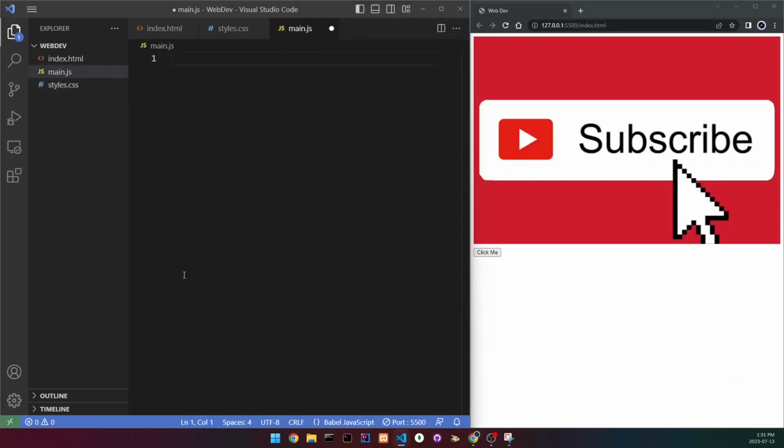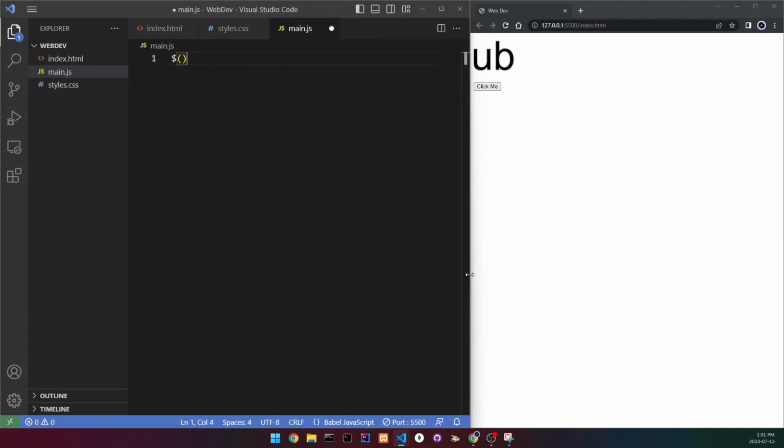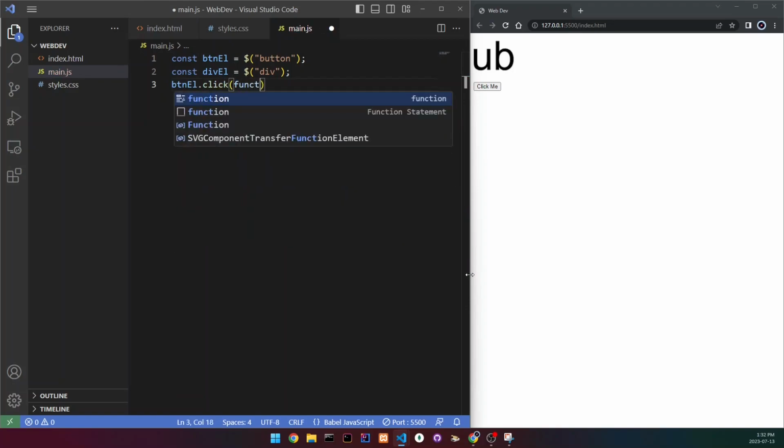And now let's go over the JavaScript. So first thing that we need to do is select the button. Let's do this. So btn el, that's going to be the button here. So we're going to select the button. And then we're going to do the same thing for the div. So I'm going to do div element, and that's going to be set to div here. And now I'm going to select the button element and I'm going to add a click. So on click, we're going to create a function.